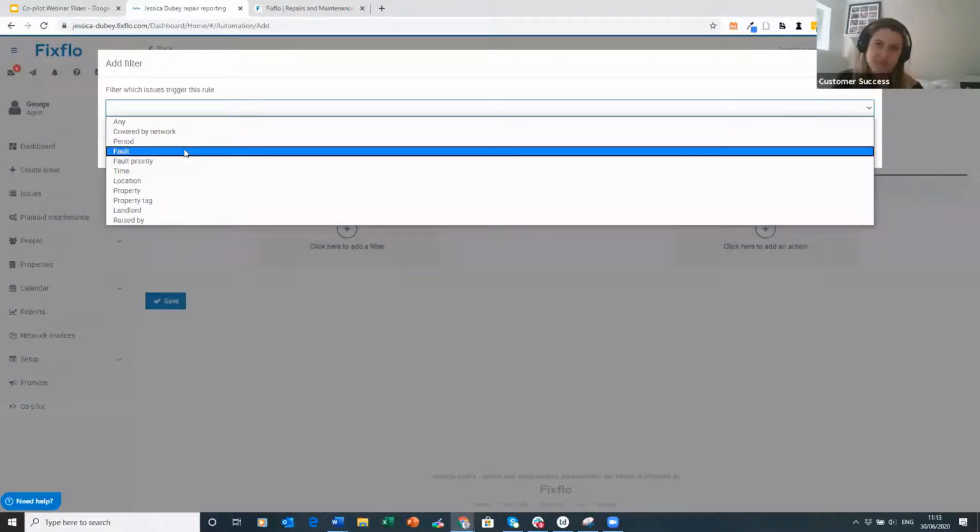Next, we've got fault. So that is where you can get super granular and choose specific faults to be then automated on.